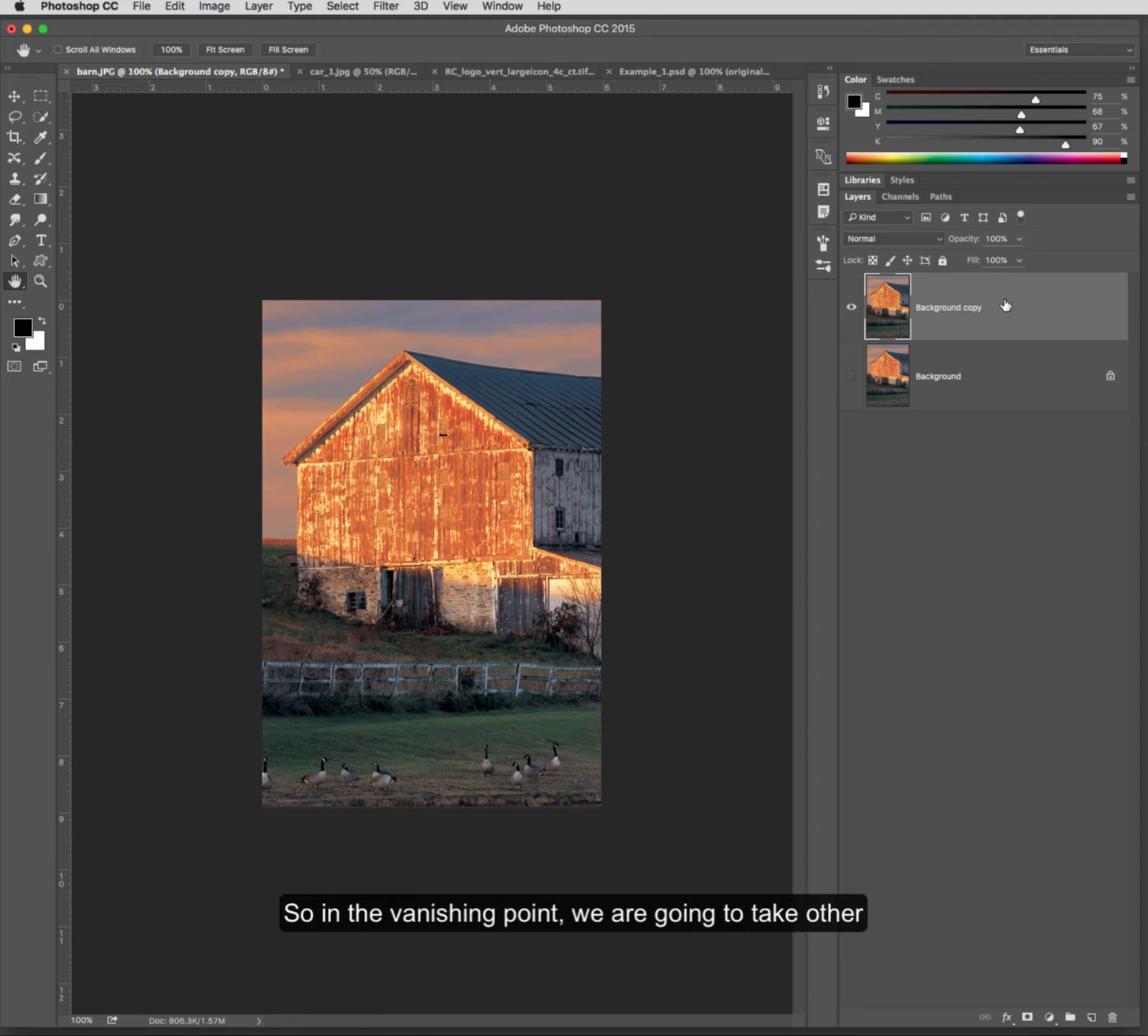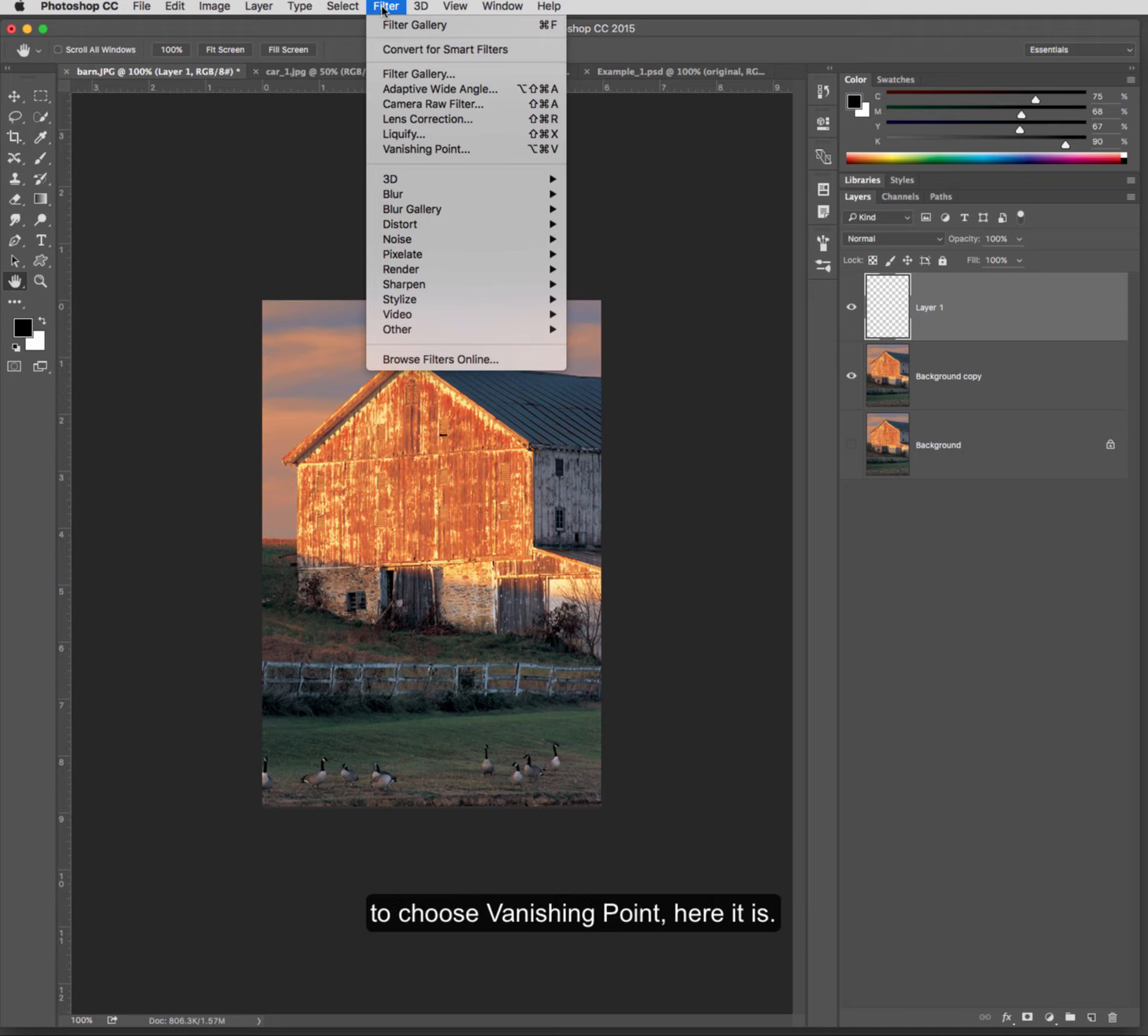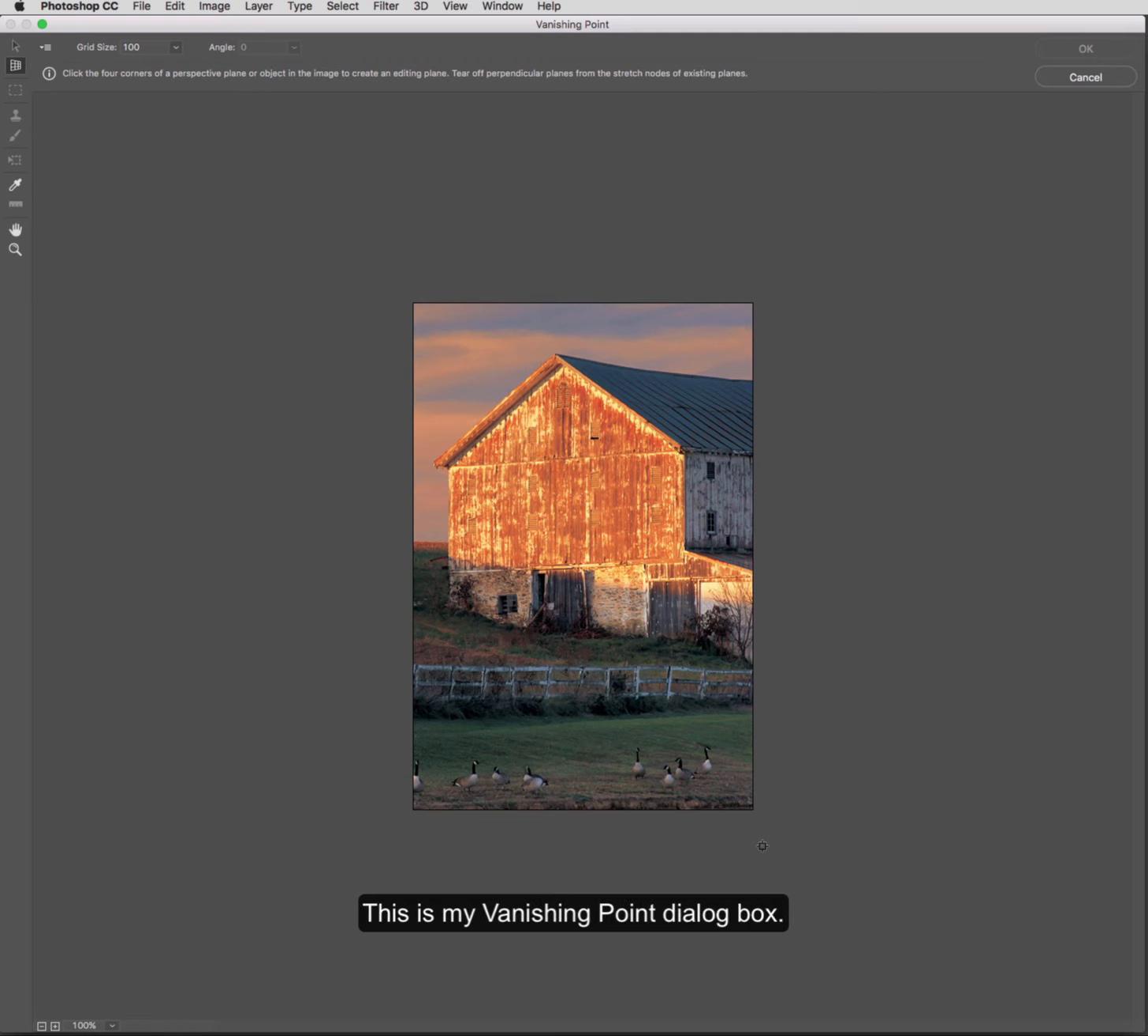So in the Vanishing Point, we are going to take other elements and bring them into the proper perspective for this picture. So I'm going to create a new layer. It's always good to work off of a brand new layer here. Go under the Filter menu, and we're going to choose Vanishing Point. Here it is. This is my Vanishing Point dialog box.